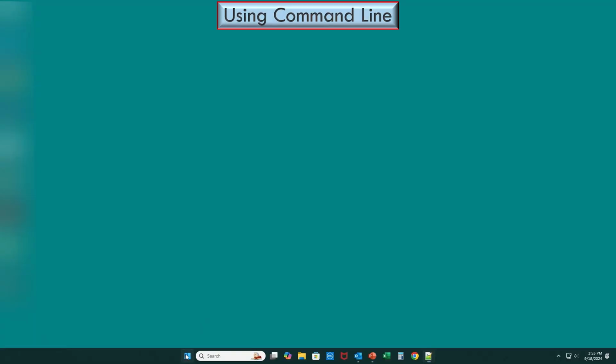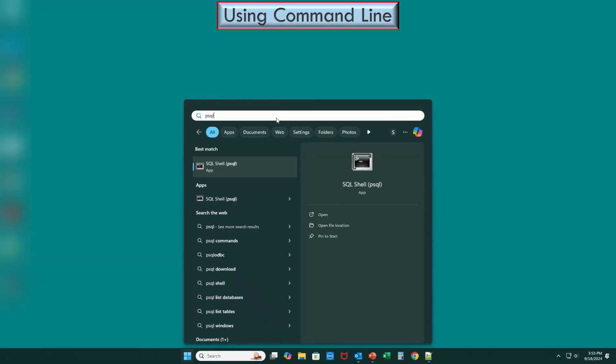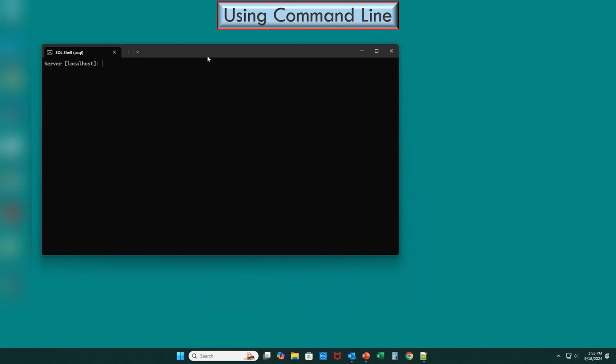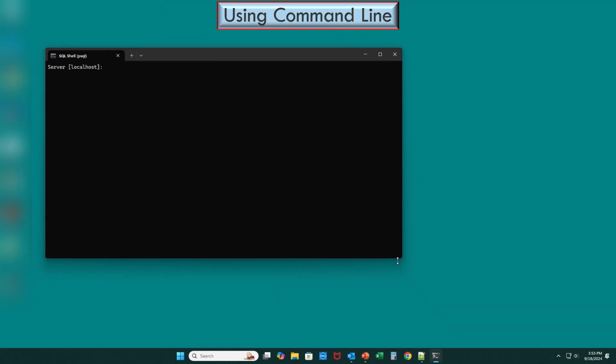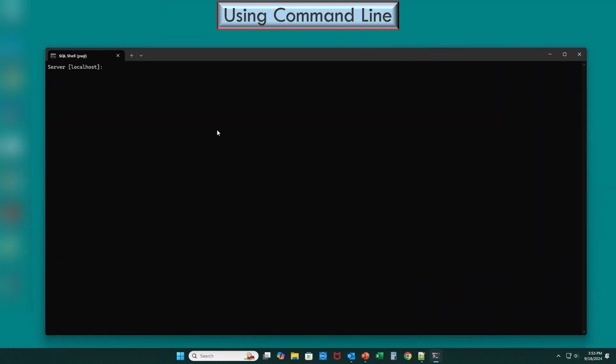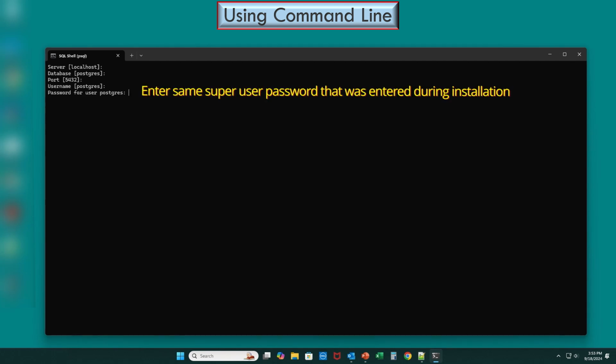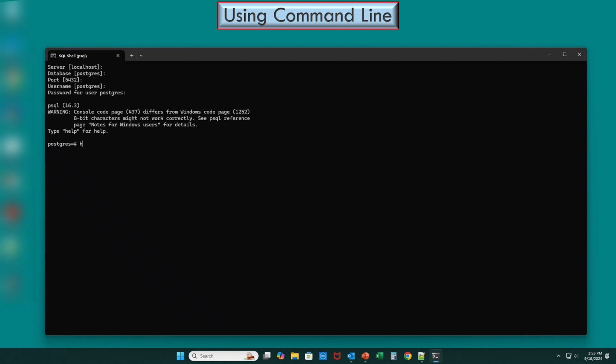To launch the PSQL command line tool, click on the Start button and select SQL Shell. Then select the default of localhost for server, select the default of Postgres for database, select the default of 5432 for port, and select the default of Postgres for username. For the password, enter the same superuser password that was entered during the installation of PostgreSQL.